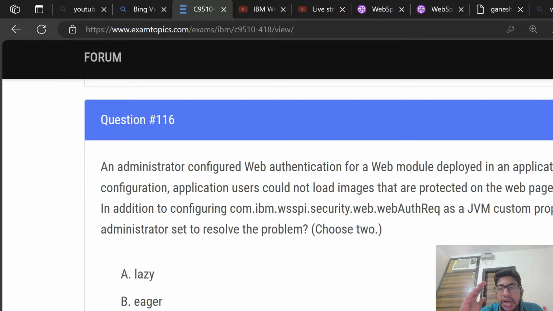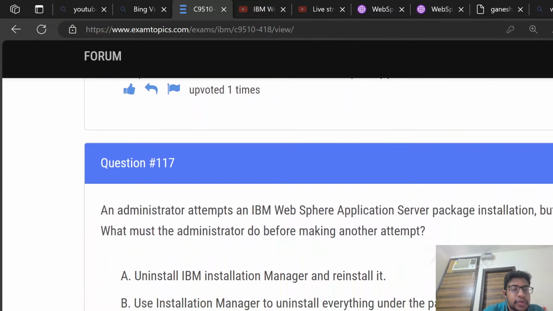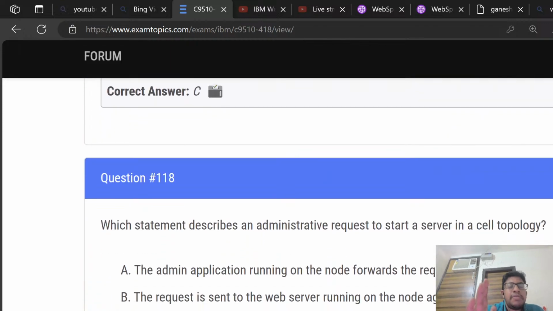Administrator to configure the application server to protect the URL, after this user has not loaded images, to protect web pages. Web pages, I think. Okay. Administrator attempts an IBM WebSphere package install. It failed before, at another attempt: delete everything in the product directory before uninstalling the package. Use Installation Manager. Answer is C.